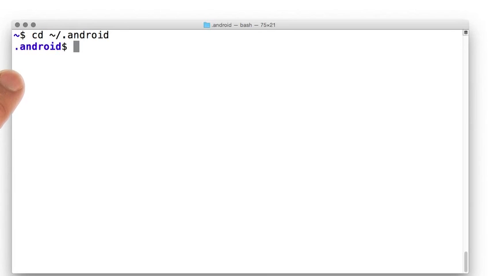If you're using Windows, it'll be at c:/users/your username/.android. And remember, it could also be hidden on Windows. This is the directory that contains the debug.keystore, and I can use this to get the fingerprint. And I'll show you how to do that next.